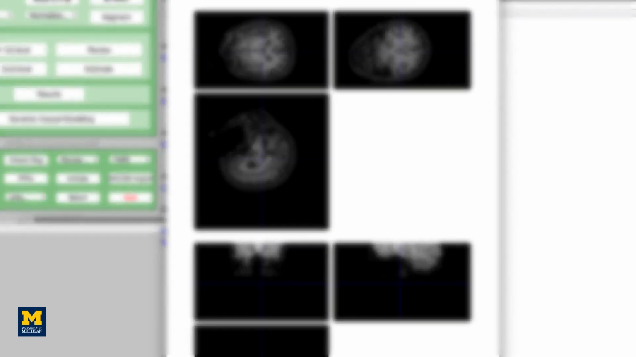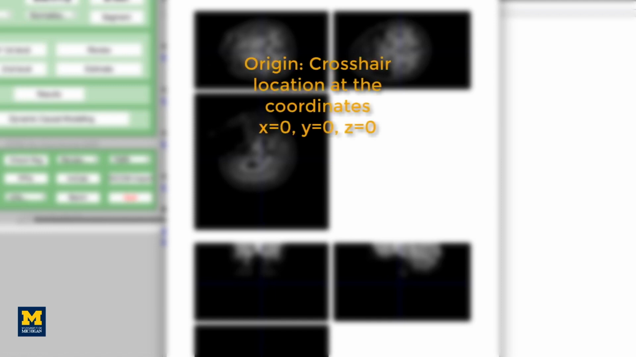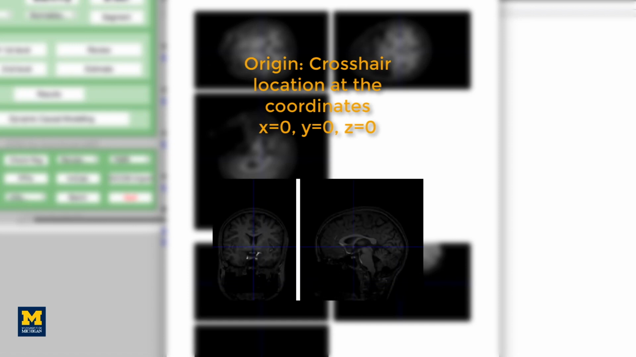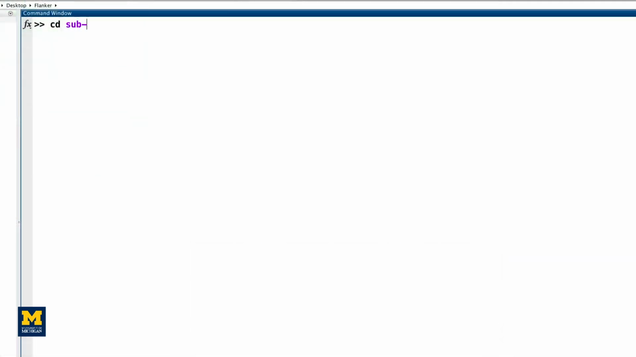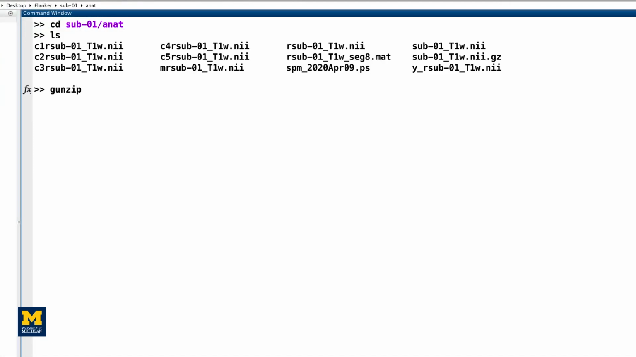To fix this, we need to manually set the origin. In other words, the values 0, 0, 0 for the x, y, and z coordinates. Specifically, we need to set the origin at the anterior commissure, a bundle of white matter fibers that connects the hemispheres of the brain. To do this, navigate to the sub01 anat directory and unzip the file sub01 t1w.nii.gz to create a fresh copy of the original anatomical image.